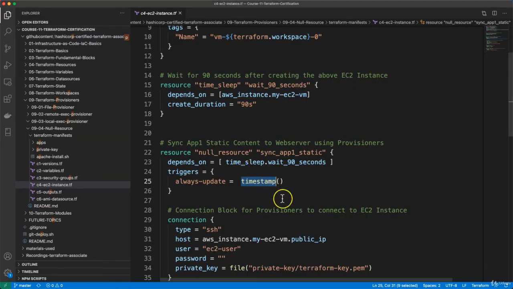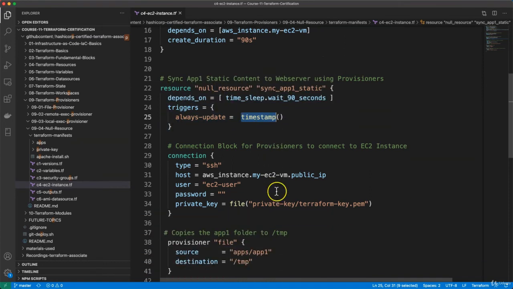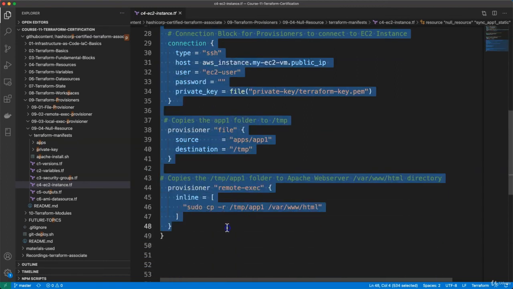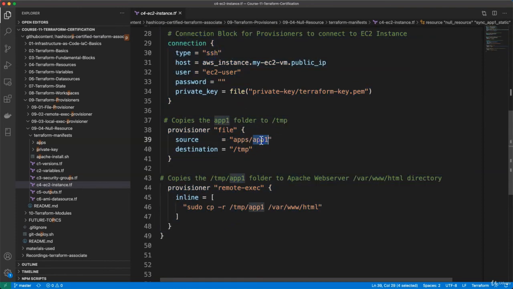timestamp. Okay, so what does this mean? Every time you run terraform apply or plan, it will update the timestamp for this resource, so that every time you run terraform apply you will find a change. Okay, so for every timestamp it will change, which means whenever you run terraform apply, these provisioners are going to run, which means it will connect to the EC2 instance and copy the app1 folder from your local to that location, and then copy from there to your web server.